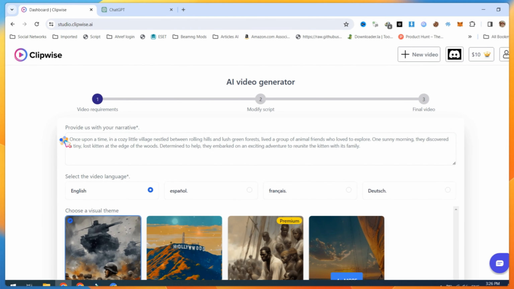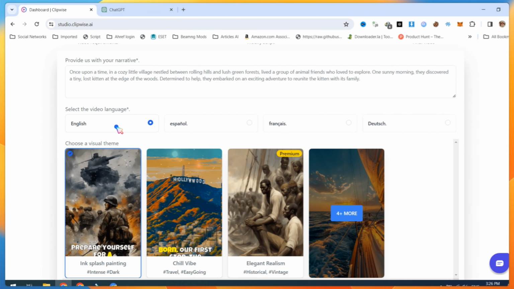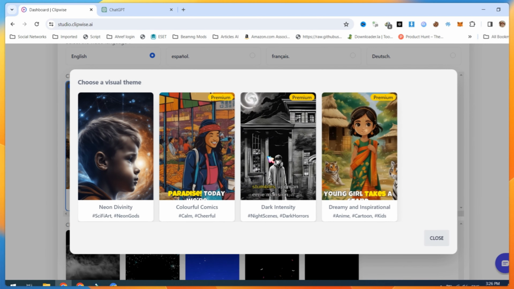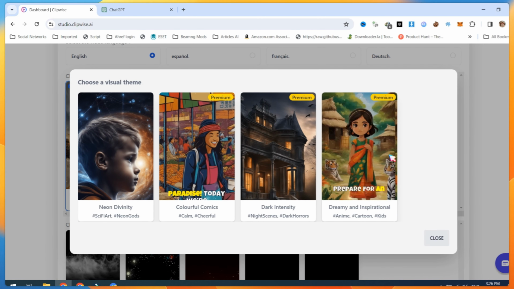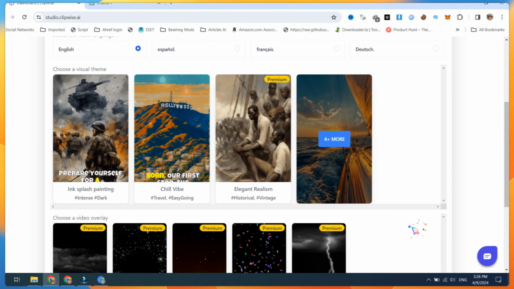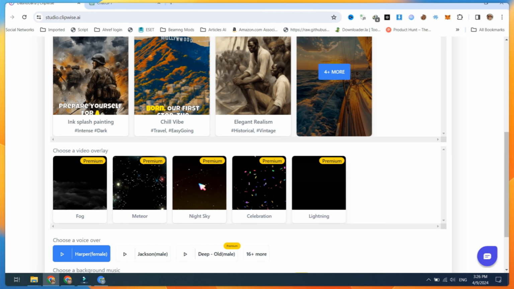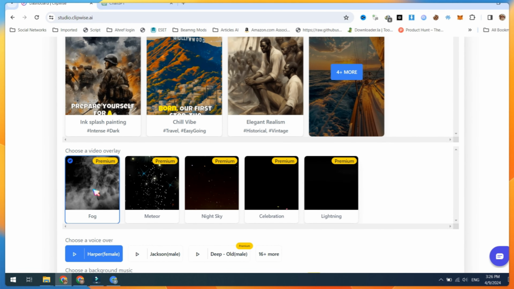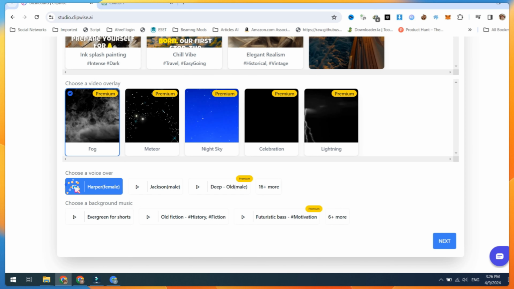Next, select the video language. After that, choose a visual theme. Click on More to select a theme related to kids. If you are a premium user, you can select a video overlay. Then, choose the voice. First, preview your voice options.